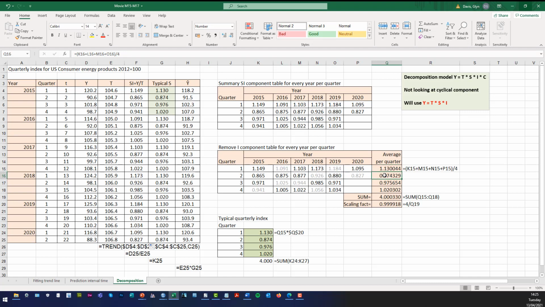Then we repeat it for quarter two. So you can see that the smallest value is that, the largest value is that. So we want to average that plus that plus that plus that. And then we continue the process for the others. So what we have is an average per quarter where we've averaged out the irregular component, which just leaves the seasonal component element.